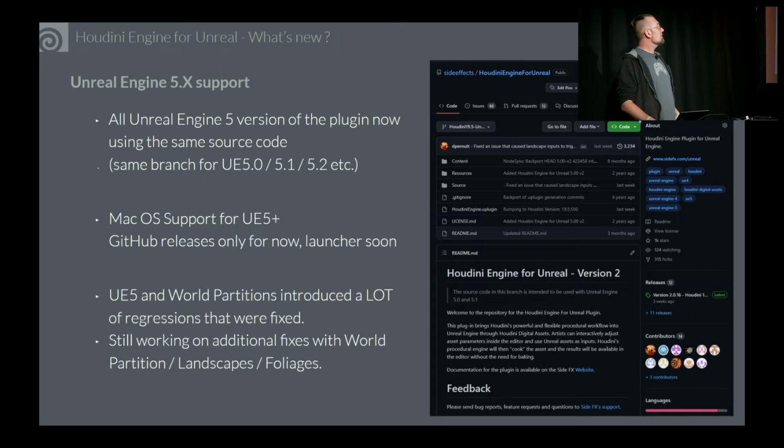We've added macOS support for UE5 Plus, so 5.0 and 5.1. Currently, it's only a GitHub release. We've been having trouble with macOS simply because Unreal expects a given version of macOS in order to build the plugin, while Houdini uses a different version of macOS, and that proved a little challenging on our build system. But currently, the macOS binaries are available on the GitHub release page. So every production build, there's going to be a new release for macOS on the release page, and we're going to be adding them to the Houdini launcher very soon.